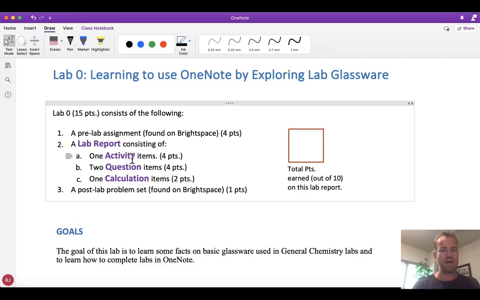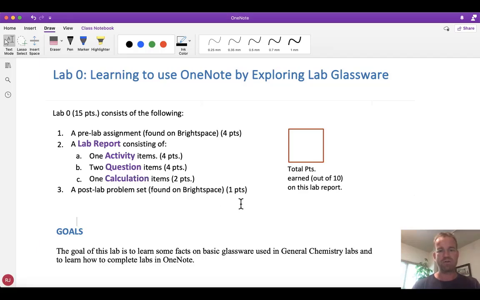But there's an activity item. There's a question item, actually 2 question items, and a calculation item. And then there's a post-lab problem set, also found on Brightspace. In this case, just worth 1 point. So altogether, that's 15 points.